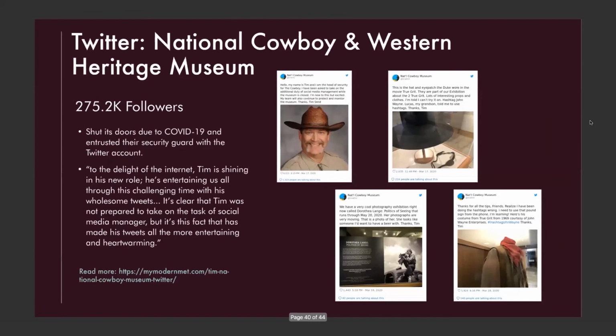Okay, moving on to Twitter. So another COVID-related example. The National Cowboy and Western Heritage Museum shut its doors in COVID-19, and their security guard, Tim, was entrusted with posting updates to Twitter, considering he was the only person in the building. And Tim originally started with some very endearing posts that made it very apparent that he had not used Twitter before and didn't know how to use hashtags.